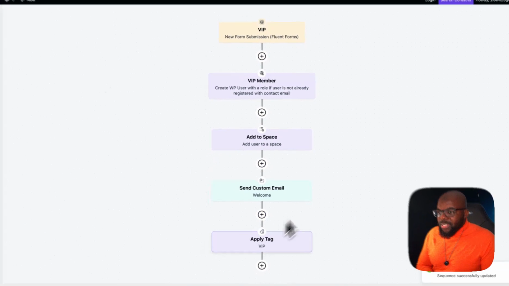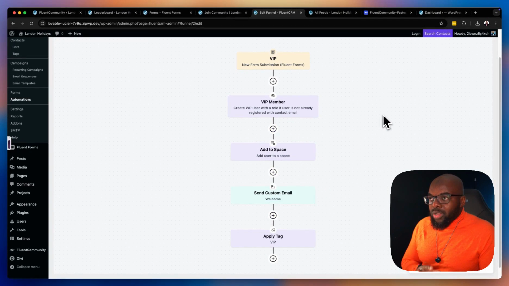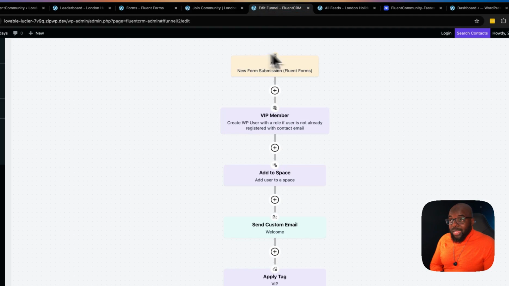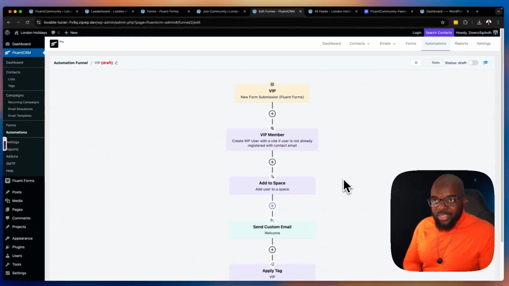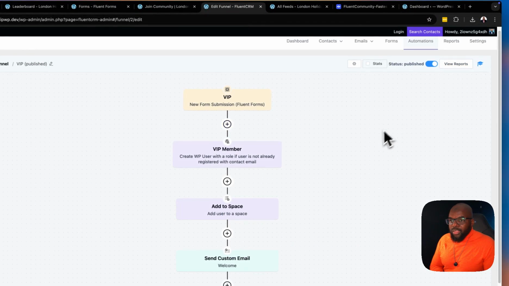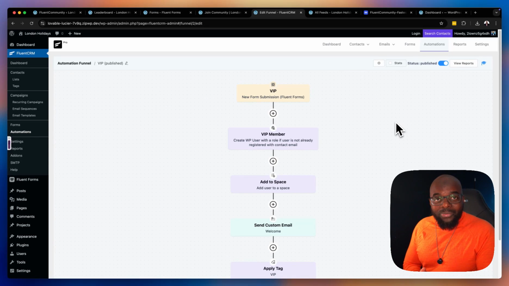Okay, so you can see this automation here is based on someone signing up on this form. And Fluent CRM has allowed us to do all this. And it can do more, by the way. So once you've done that, you can just click on active, okay? And pretty much you are good to go. Now let's test and see if this is going to work, okay?